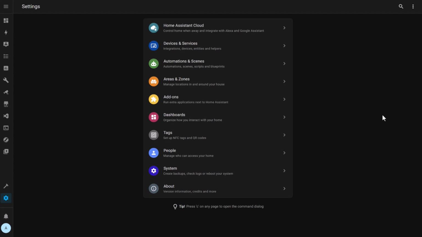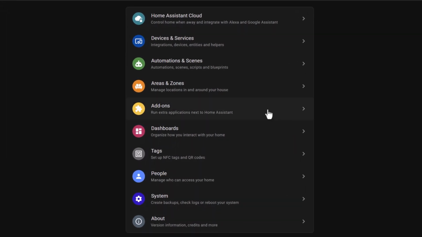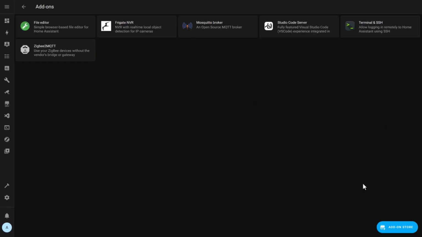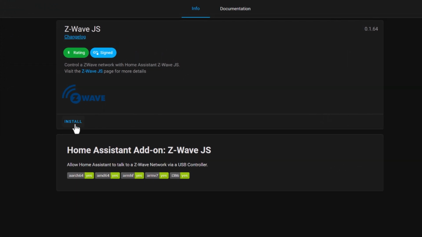I'm first going to show you how to install the Z-Wave JS add-on, which is the easiest way to get started if you're using the Home Assistant operating system. To install the add-on, you should first go to the Home Assistant settings page, go to the add-on section, and then to the add-on store. From here, you can select the Z-Wave JS add-on and click the install link. It'll probably take a while to install.